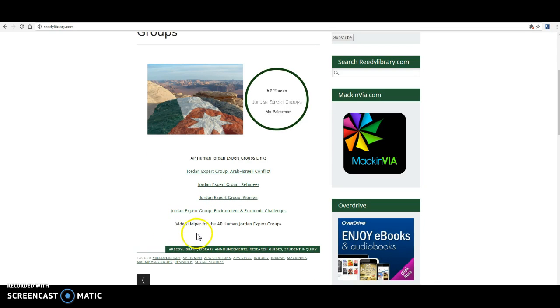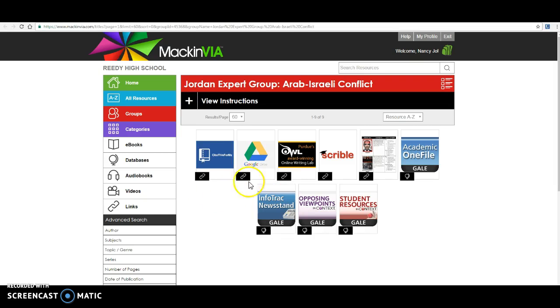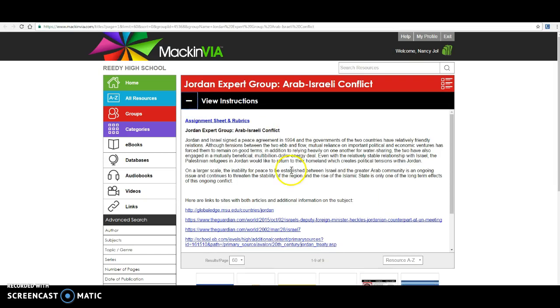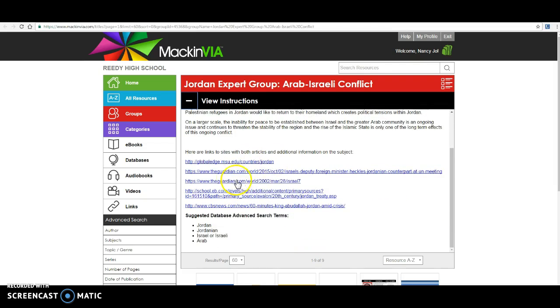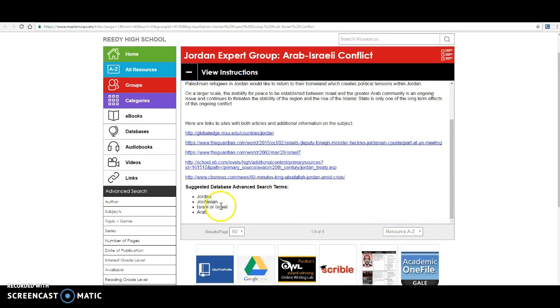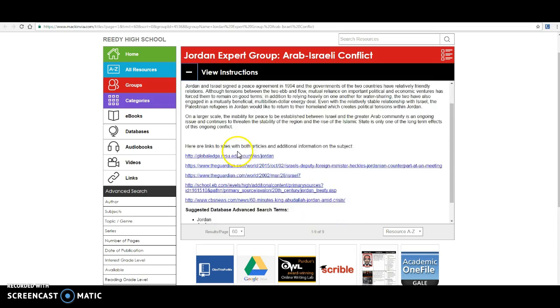This video helper will be linked right here and embedded right here. So I'm going to go into each of these 4 groups and talk about the resources and then the searches. So in each group, the view instructions is going to have a little bit about this particular issue, a little explanation, and then there's going to be some links to some resources as well as some suggested database advanced search terms. So for each group, they're going to have this up here.